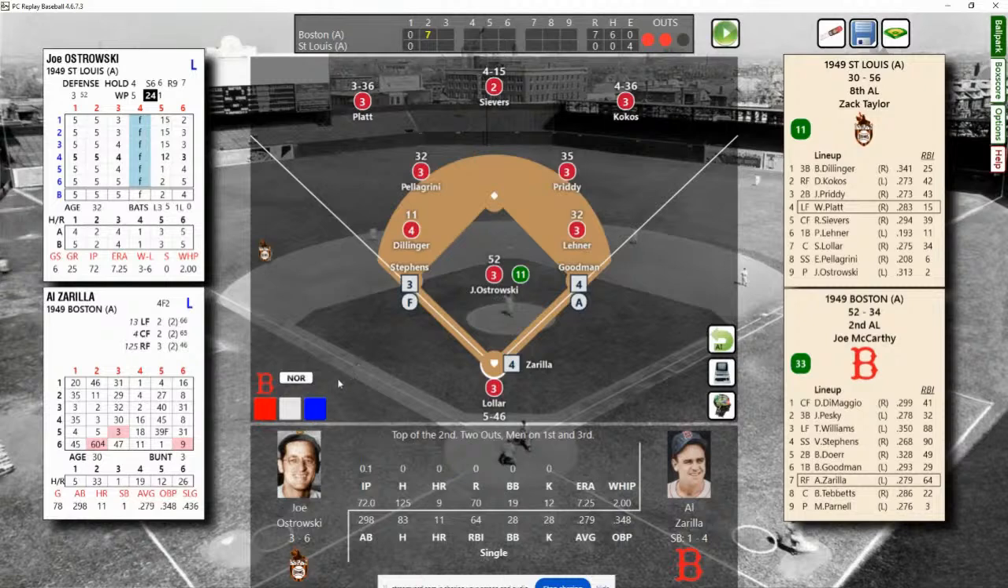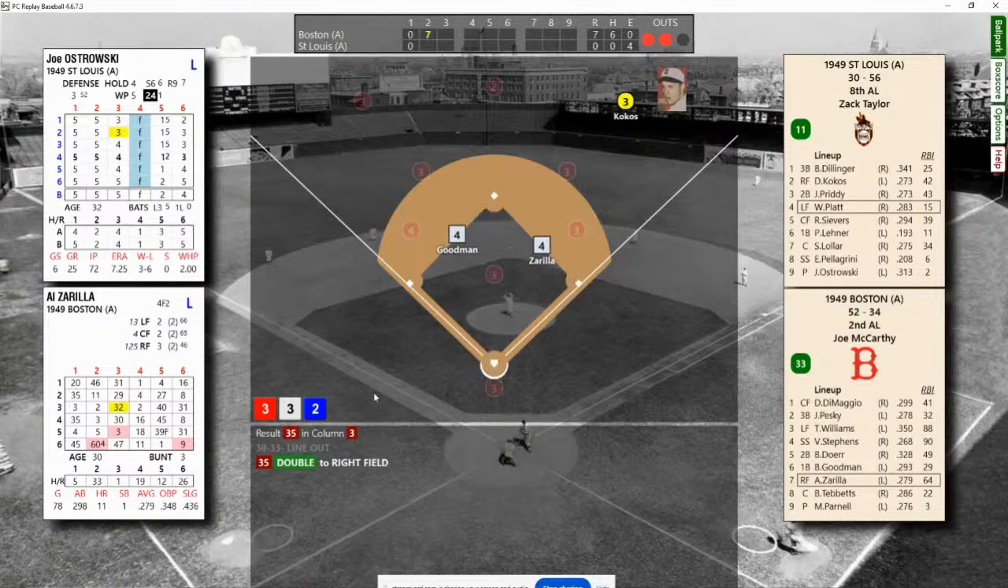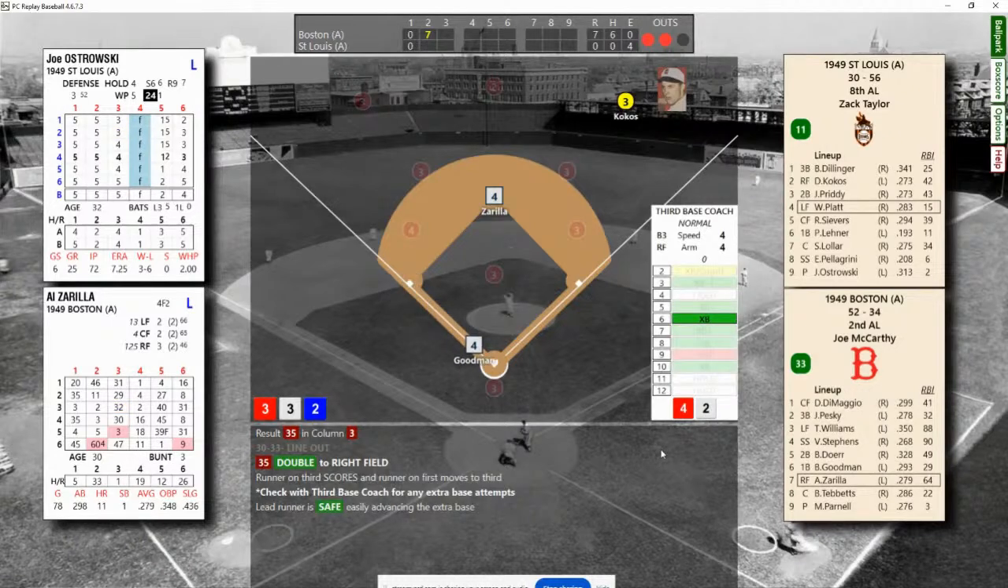And Al Zarilla, who singled his first time up, hits a double in right field past Kokos. He takes it on a short hop. Another run scores. Goodman will be, let's have a roll. He will be sent home. He's going to score. 9 runs in the second inning for the Red Sox, and this game is out of hand.